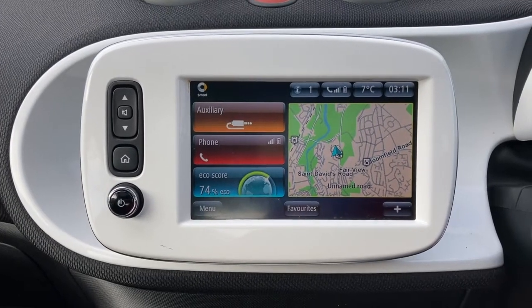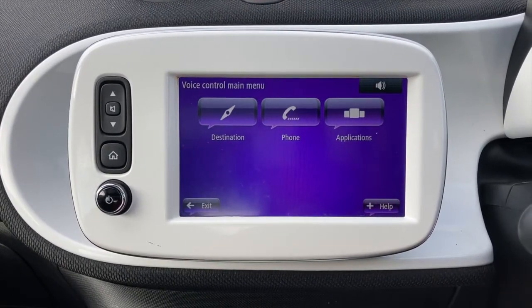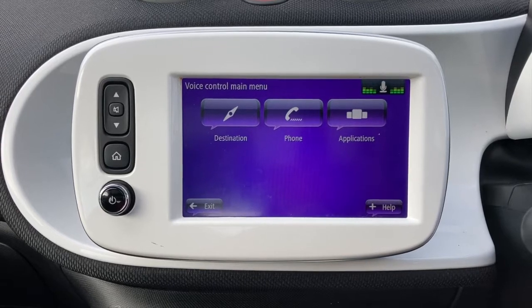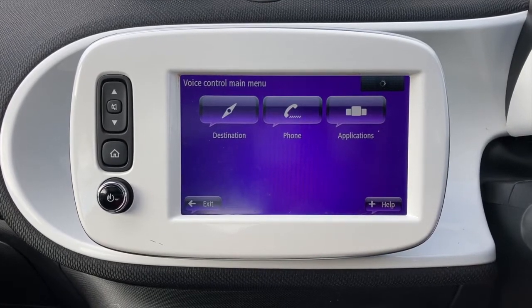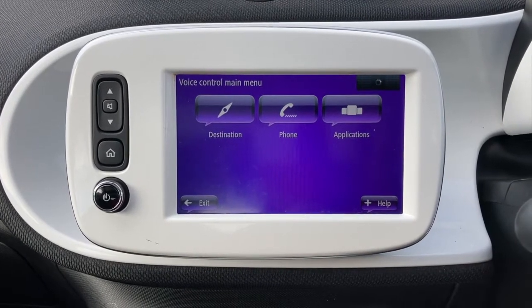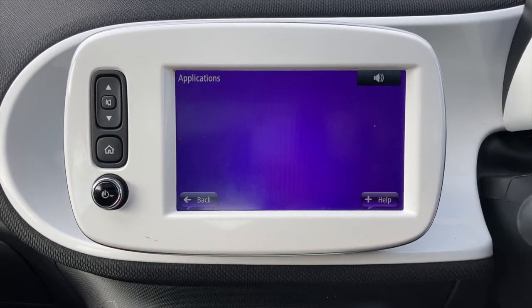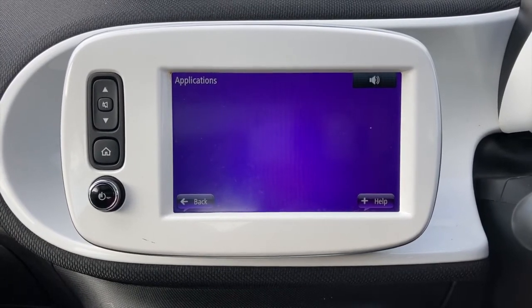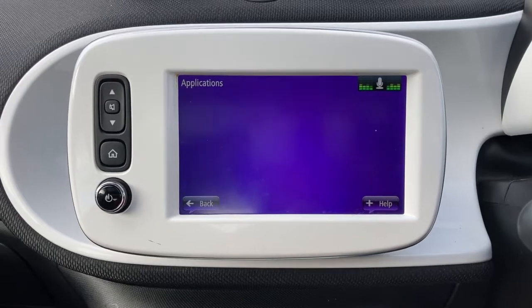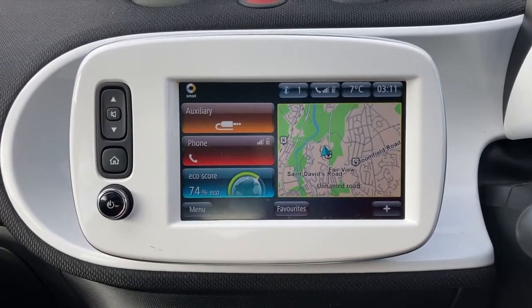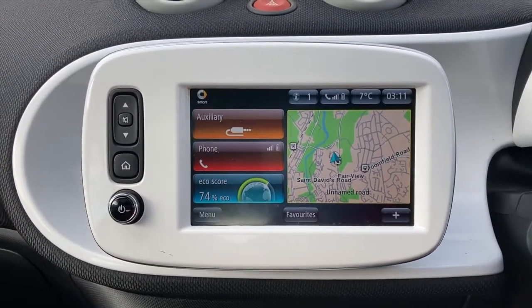I'll show you now. What would you like to do? Applications. These are your apps. Say the name of the one you want to launch. So as you can see, there's no apps there. I can't figure out how to upload them.